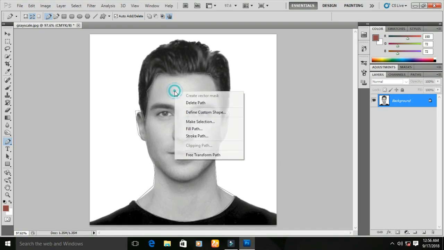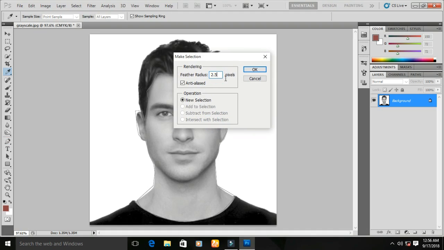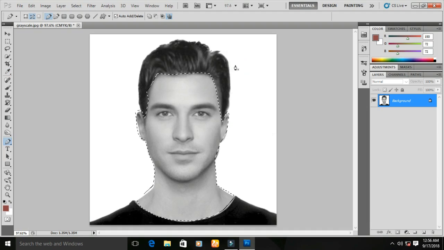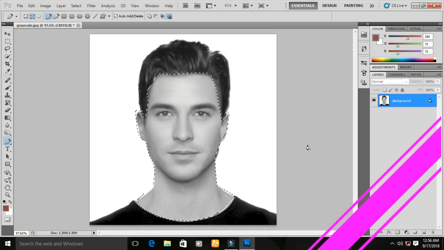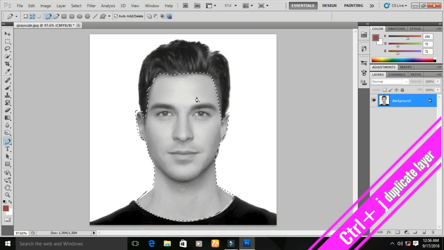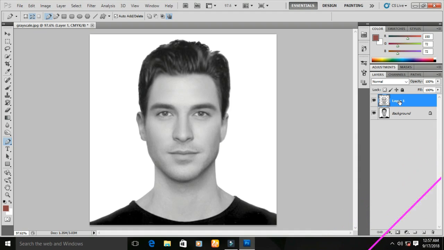You have to ensure that the radius is 2.5 pixels to get a better output for this result. Once you select, press Ctrl J to duplicate the layer that you have selected. Then I am going to do a magic trick here. You have to press Ctrl B.